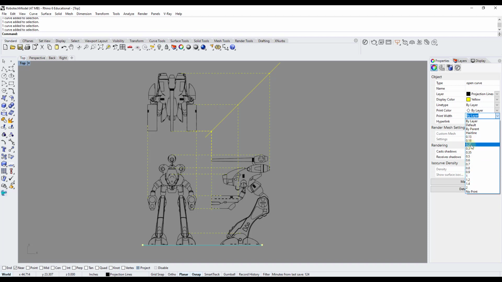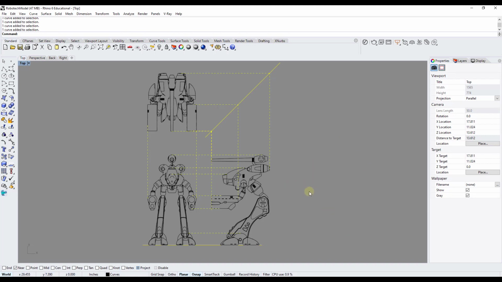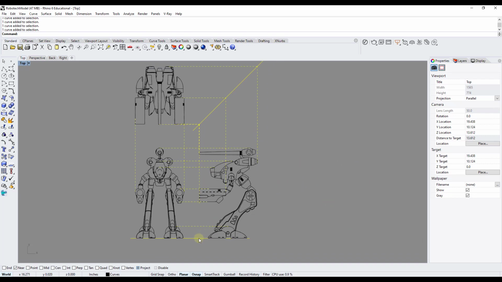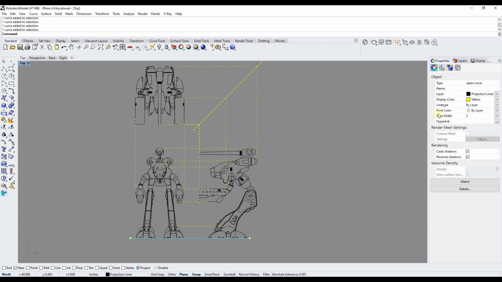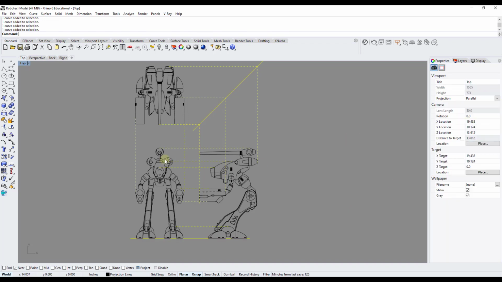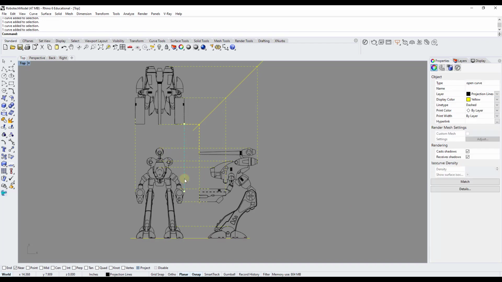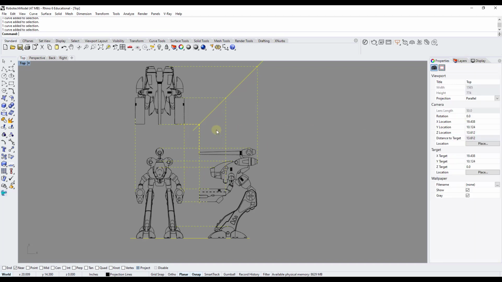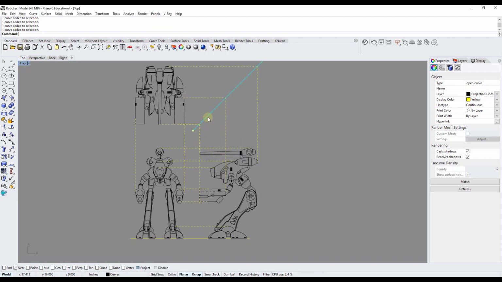So let's say I'm going to exaggerate a bit. Let's say that I want to make this line of thickness 2. Okay, and I just click on the environment. Okay, so now nothing happens, and yet if I select my line where it says print width, it's set at 2. If I select this line here, so one of my projection lines, this one is print width by layer. Okay, and they're all by layer by default.